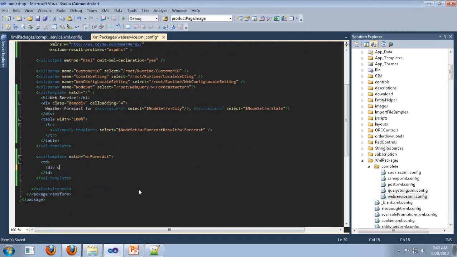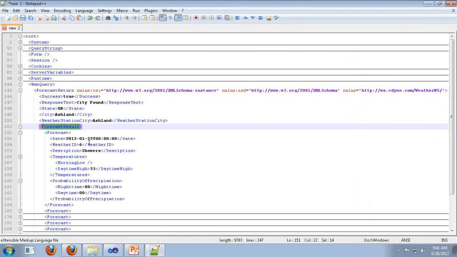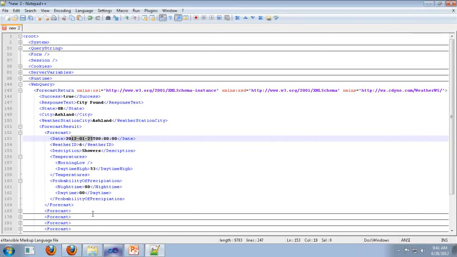I already have a div class that I'm going to steal called product wrapper. So the first thing we're probably going to want to write out is that little date that it gives us, so we know what date the forecast is. Right now, let's just pull that date right there. Let's take the string before the big T.